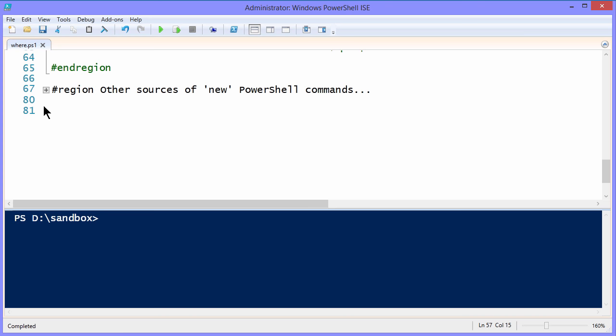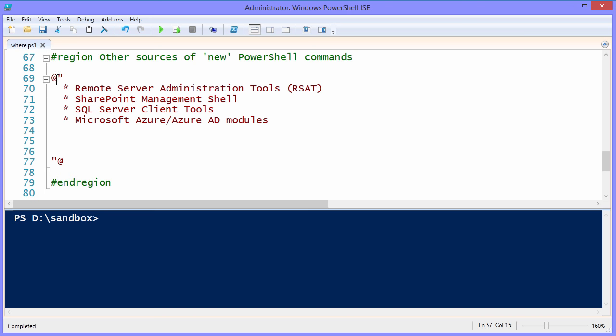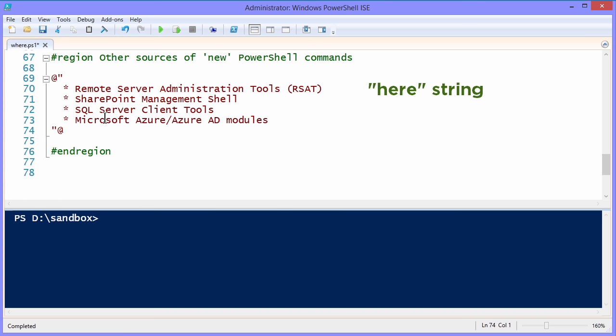Let me finish this demonstration with my final region here, where I just give you some additional points to ponder, some other sources of discovering new PowerShell commands that are separate from the core commandlet libraries. What I've done is place this bullet list in what's called a here-string. It's a convenient way to define a string that's broken over multiple lines for easier reading. But at any rate, if you have the Remote Server Administration Tools, or RSAT tools, installed on your machine, that's going to give you access to the Active Directory PS drive and so on.